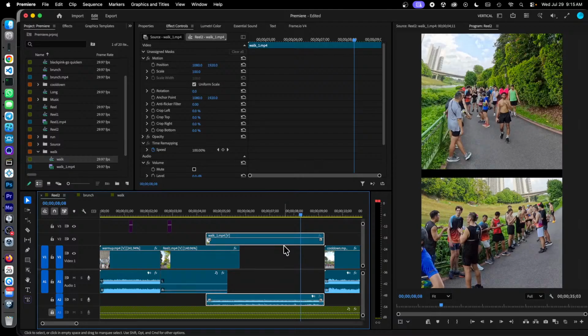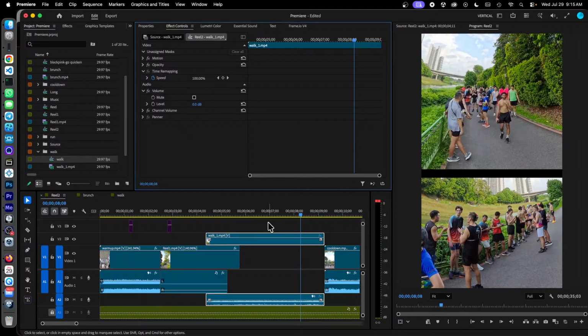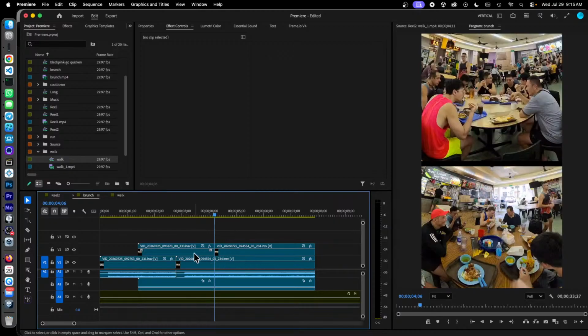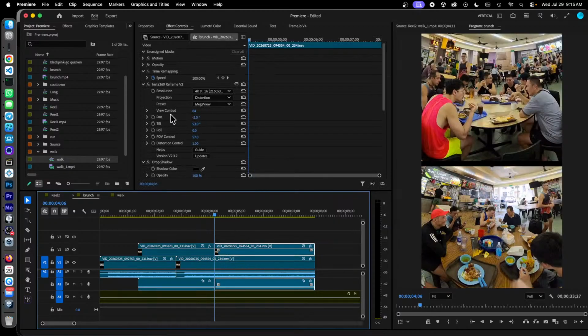Now, the problem with Final Cut Pro is that it doesn't support the Insta360 plugin. We're using the Insta360 plugin for panning, tilting, rolling. This Insta360 reframe plugin works only in Premiere Pro. It doesn't work for Final Cut Pro. The way to edit these videos in Final Cut Pro is that I need to export this whole 8K sequence, the 8K 360-degree video, into a flat 360-degree video MP4 file.